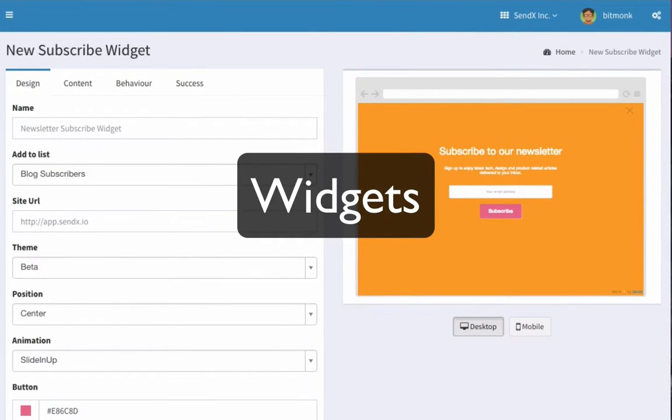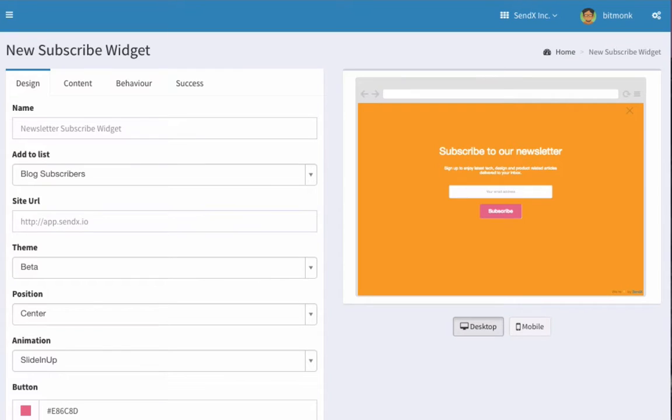One of the most common problems from which most web businesses suffer is that website visitors don't convert into customers. And second, current customers don't end up completing their transaction. SendX widgets are a group of growth tools which help in solving both these problems. We'll talk about subscribe widget, promotion widget, and forms. So let's first talk about subscribe widget.